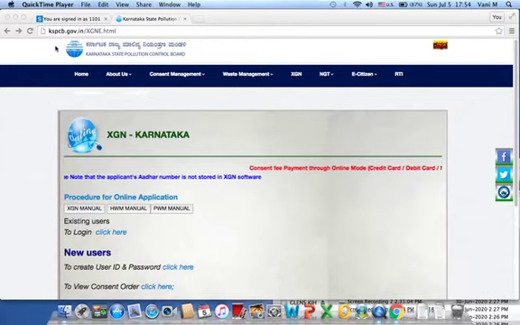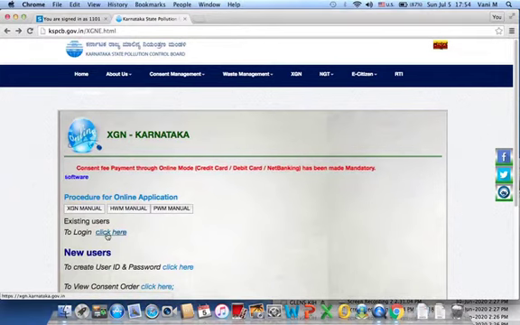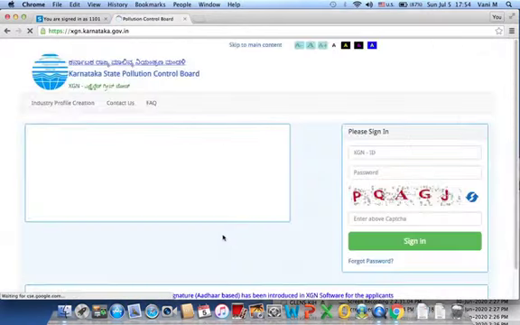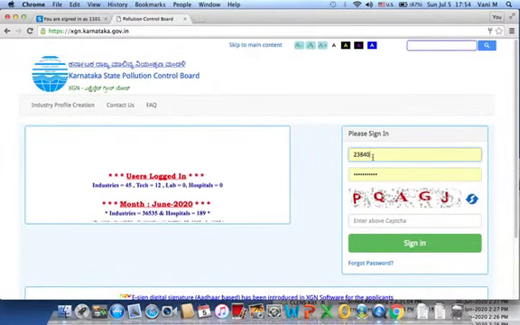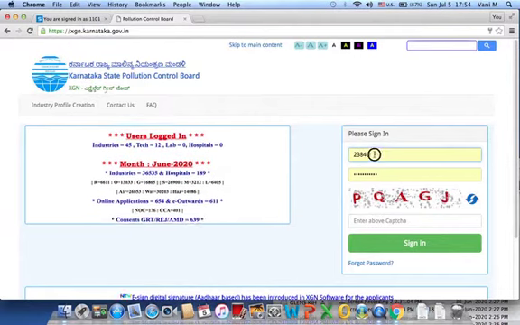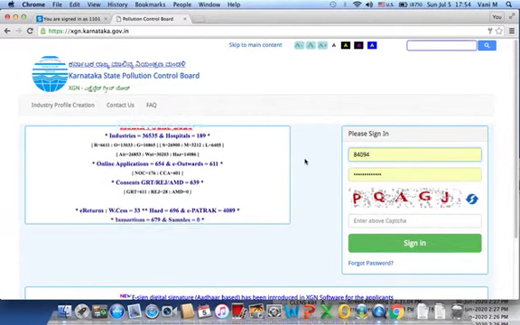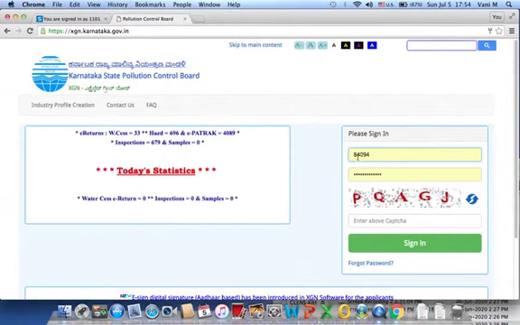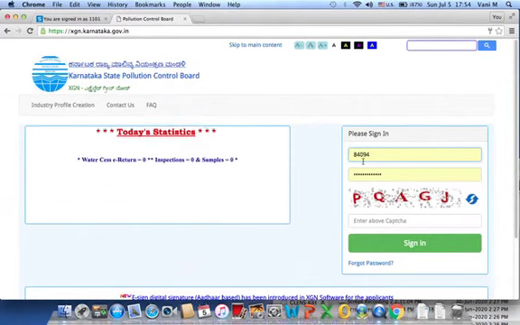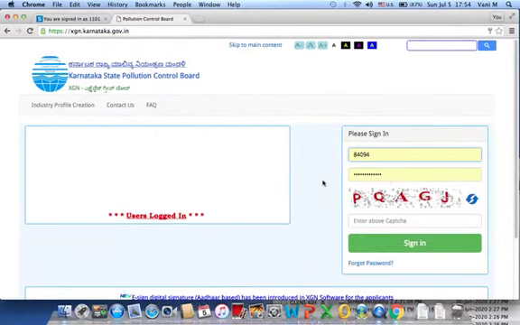So go to this website, that is the KSPCB XGN portal, and then you click on this page. You will be directed to this page where you are required to enter the user ID and password. I have a number of user IDs, let that be. So this is the user ID we received and the password. You can enter the captcha and log in. You will be directed to another page, right?